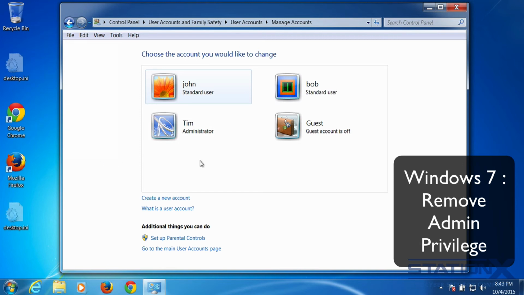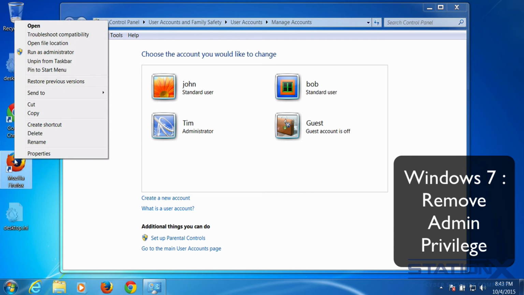If for some reason you need to run something as an administrator and you know that in advance, if you right click on what it is you want to run, you can click on here, run as administrator, and then it will prompt you for the username and password for Tim or your administrator account, and you'll be able to run it as an administrator. And that single process, so Firefox in this case, would be running as an administrator.